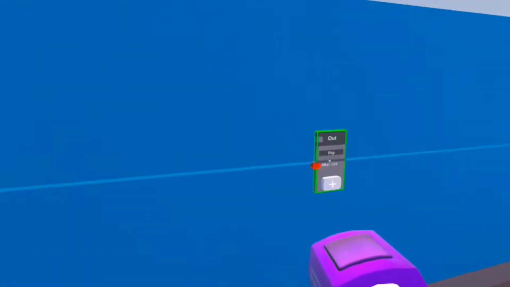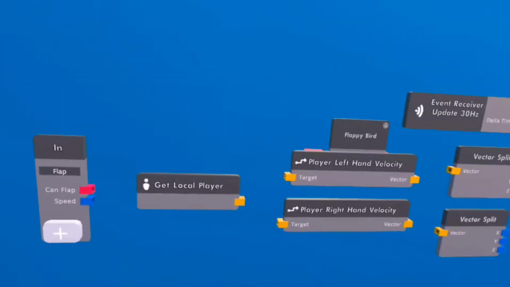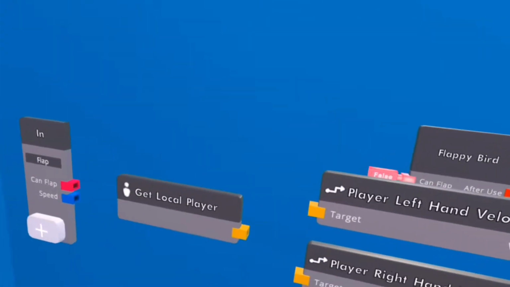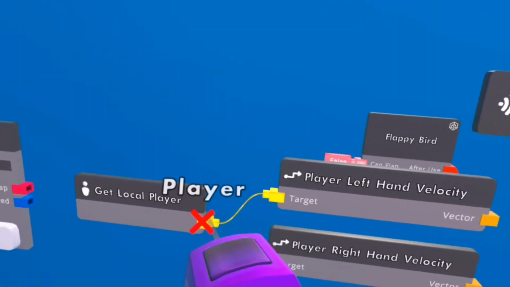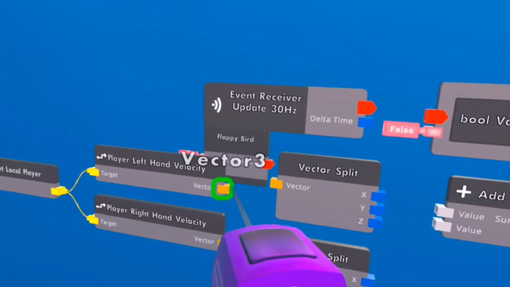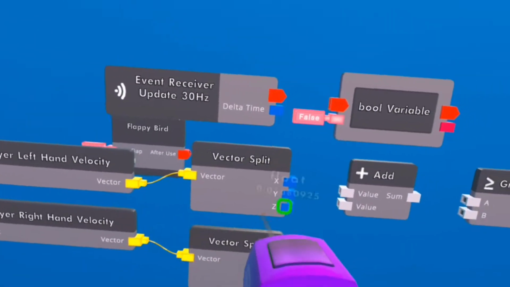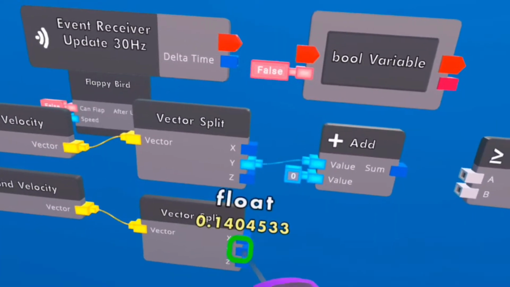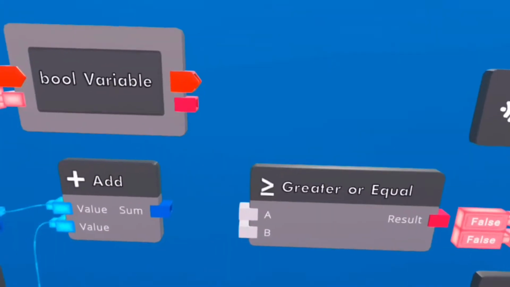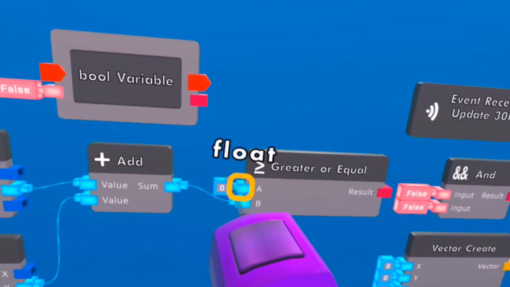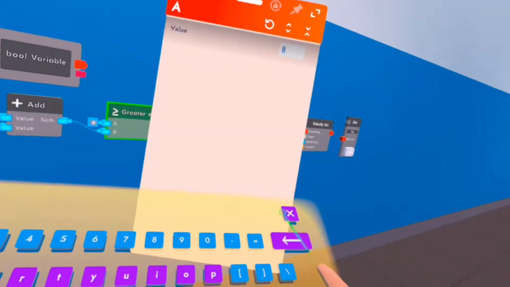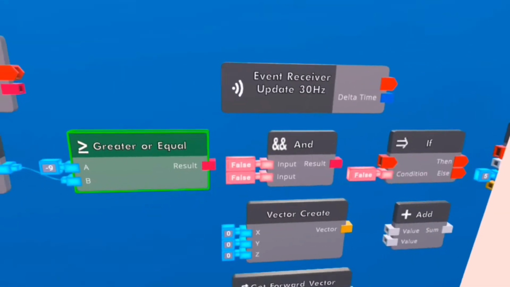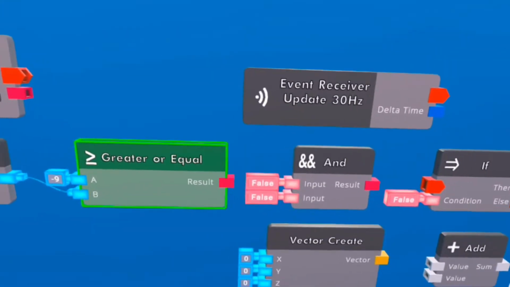Let's go ahead and move this back over here. So we're going to start by making the Flappy Bird mechanic, and then we'll add what we need to add for the inputs and outputs and stuff. So the local player will go into the left hand and right hand velocity. These will both go into their own vector splits. And then we'll take the y values of both vectors, and then put them into the add. This add will go into the bottom of the greater equal, and we'll change the a value to, I like to do -9, just so it kind of feels good and not hard to do.